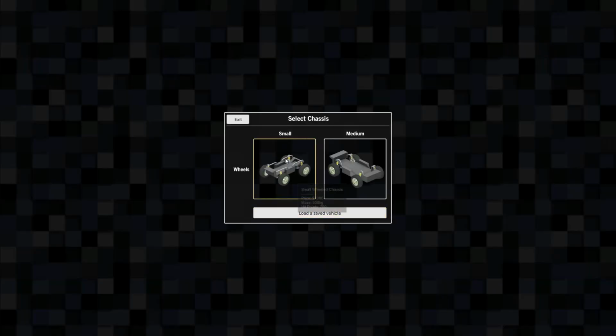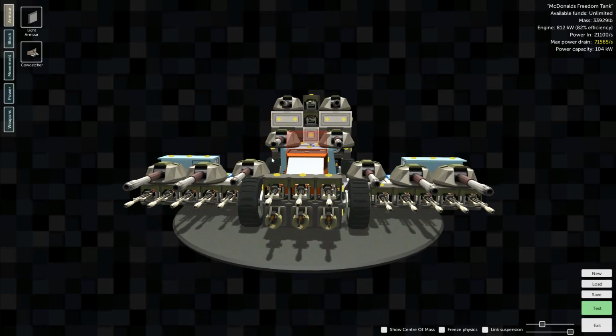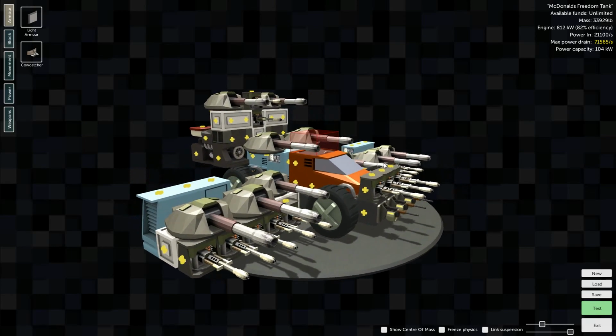Right click, whatnot. I already know how to do most of this stuff, so we're actually going to load a saved vehicle. There's a few vehicles that come with the game that you can screw around with, but yours truly has something called the McDonald's Freedom Tank, bringing liberty to over 3 billion sold. Oh yeah, that's right. That's what we call a light tank here in the United States. Now, this is a really cool vehicle, I must say.